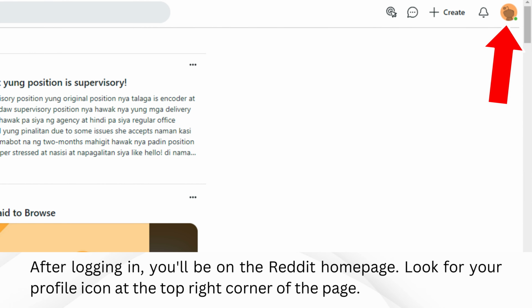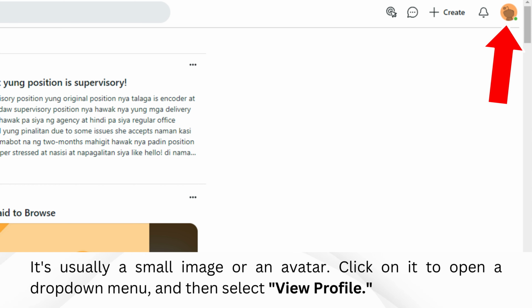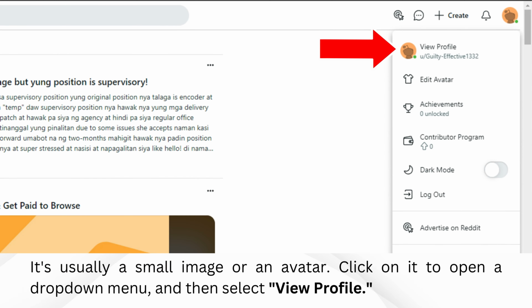Look for your profile icon at the top right corner of the page. It's usually a small image or an avatar. Click on it to open a drop-down menu, and then select View Profile.